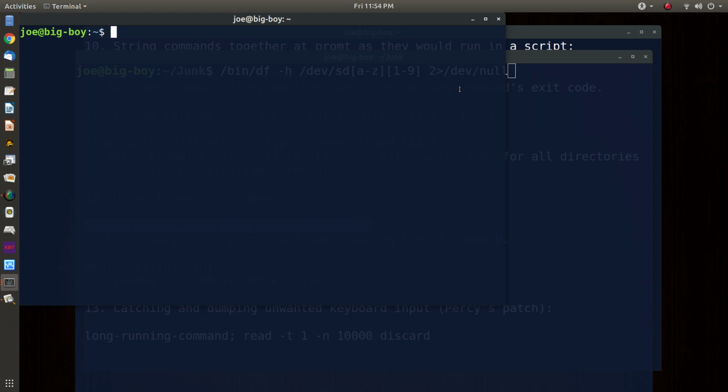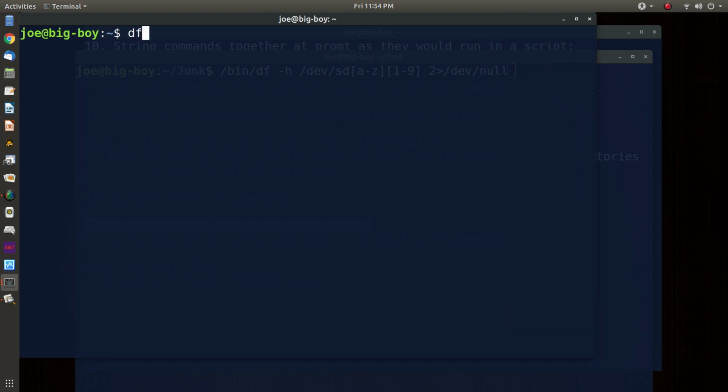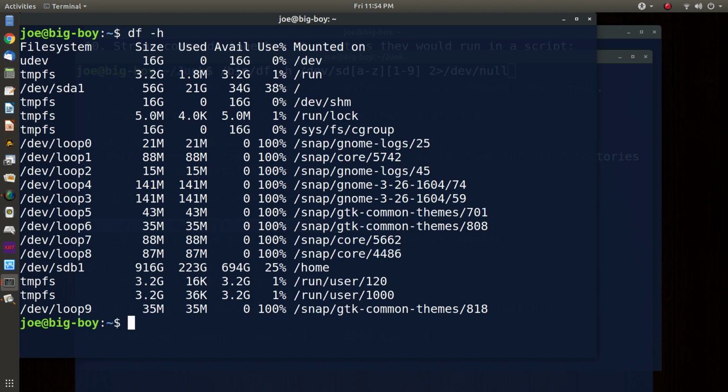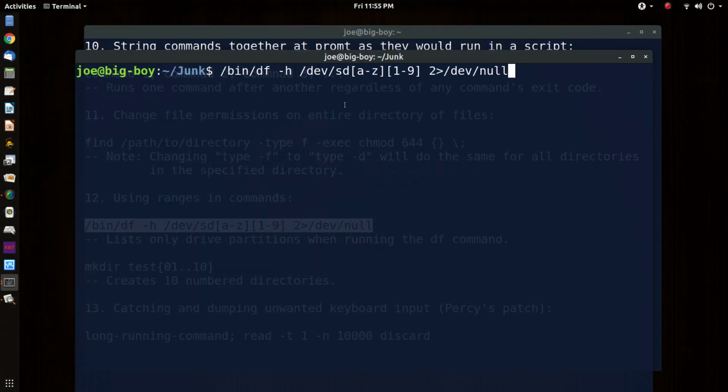See, if I just run df in a terminal like this, in Ubuntu, I get a whole bunch of output on the screen. I really don't care anything about the snaps that are hooked up to the system, the loop file systems, all this other stuff. I just want to look at the actual hard drives in this instance. And the way I'm doing that is using a range to tell it what to look for. So I'm telling it, look for /dev/sd, a through z, and then 1 through 9. And that will show me all the partitions on my drives.